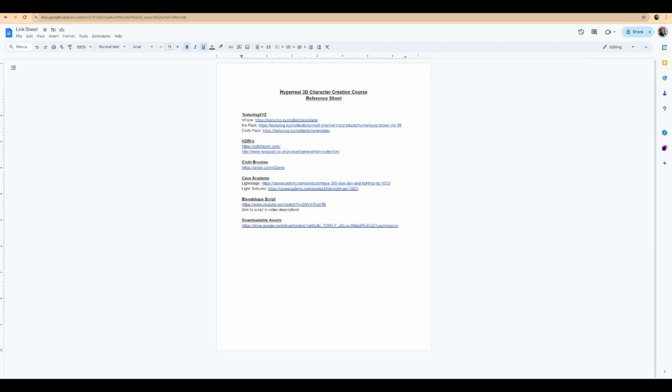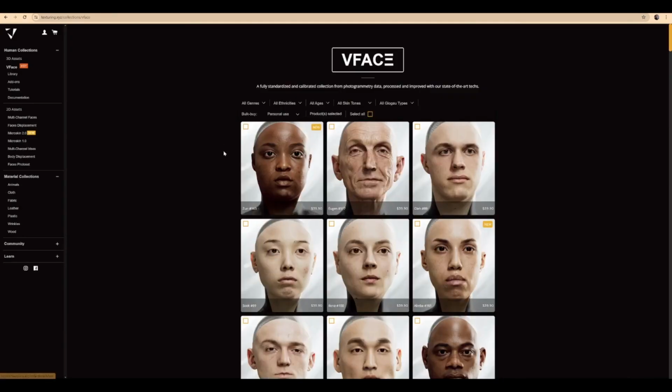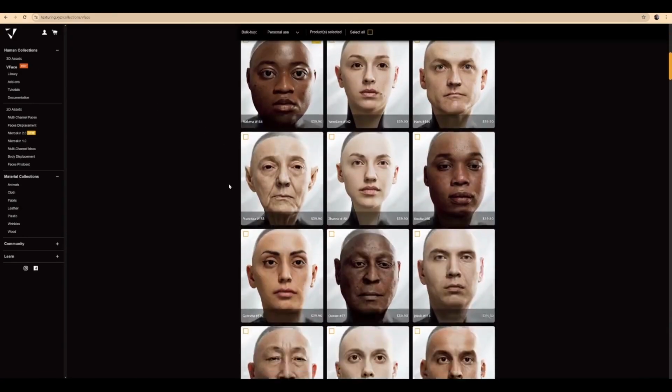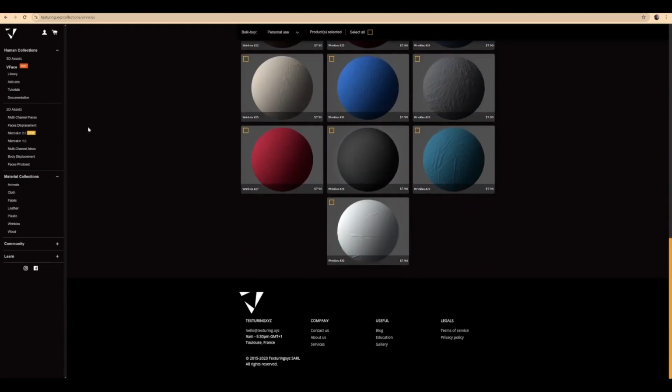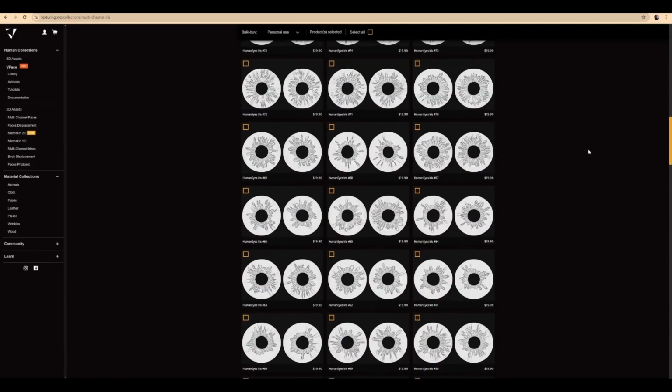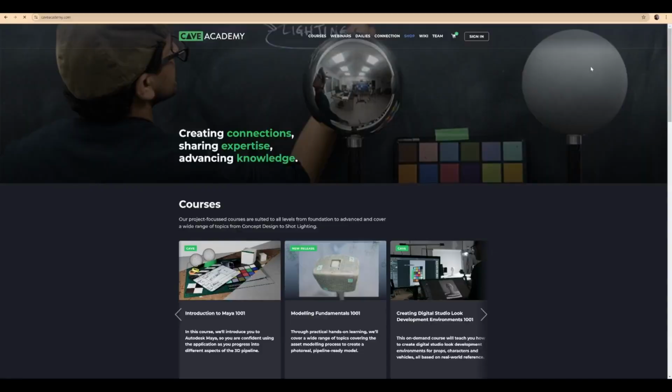The course comes with a reference sheet. All the links here refer to assets that I use throughout the course, starting with Texturing XYZ's VFace, which is a huge staple throughout the entire course. So I implore you guys to check out one of their products and potentially buy one of the heads that relates to the character that you want to recreate. I also buy one of their fabric and iris packs for the character. A really great resource here.